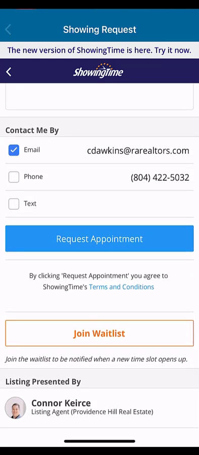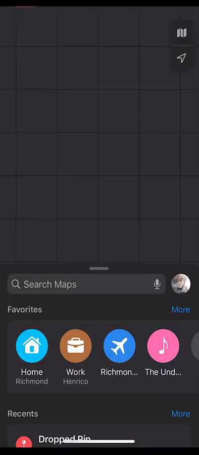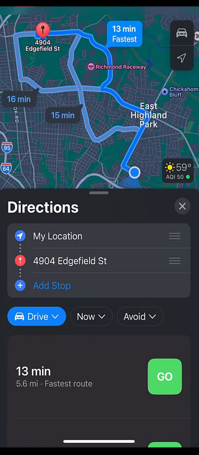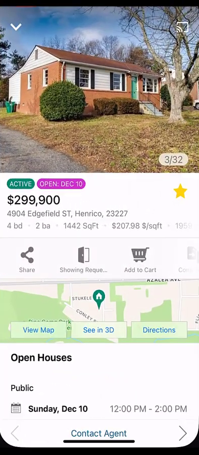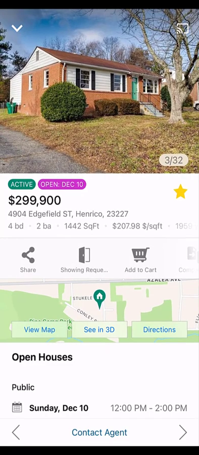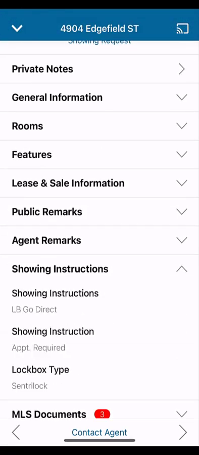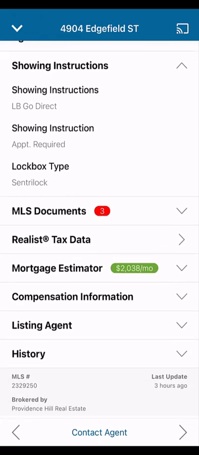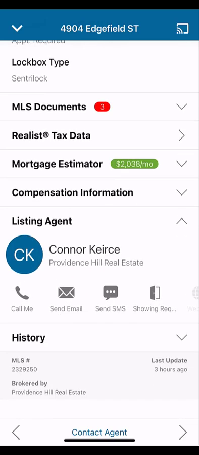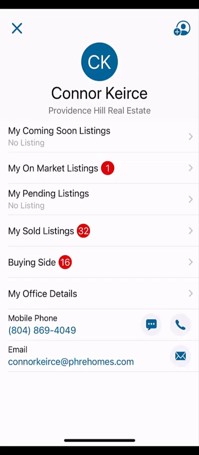Once you have scheduled a showing, you can get directions to the listing. Tapping directions in the map window will open your default GPS app. Scroll down and tap showing instructions to review any details the listing agent may have included. Scroll down even further and tap listing agent to show you the listing agent's contact info. If you tap the list agent's name, you can review their past sales and current listings.